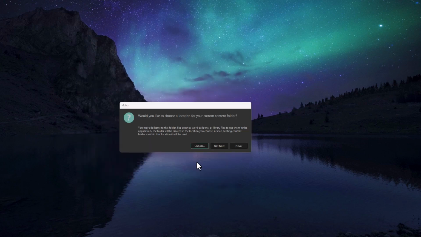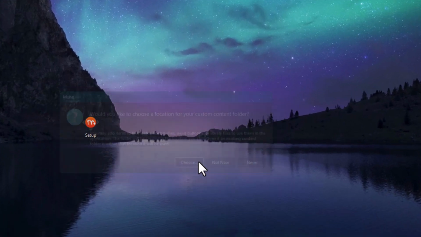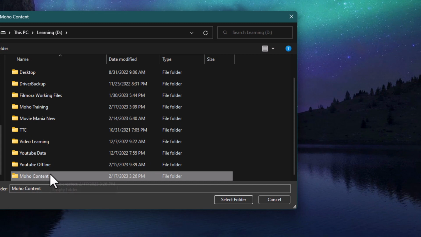Finally, it's asking me where to put Moho's content when I'm gonna use the program. I'm gonna choose the folder. As I've already dedicated a folder to Moho content, I'm gonna select this folder.